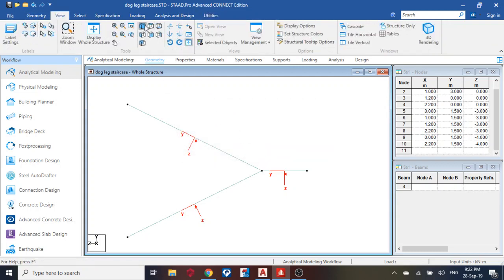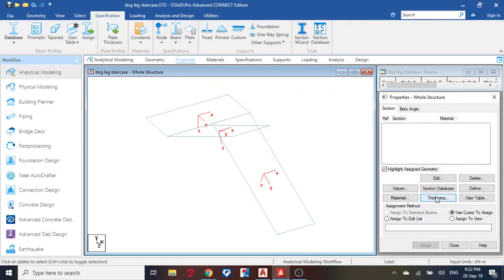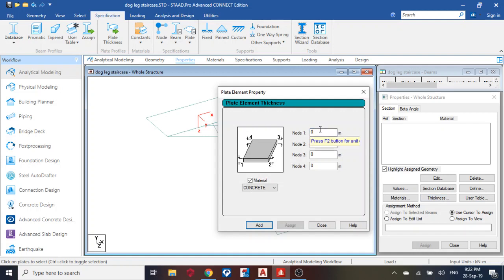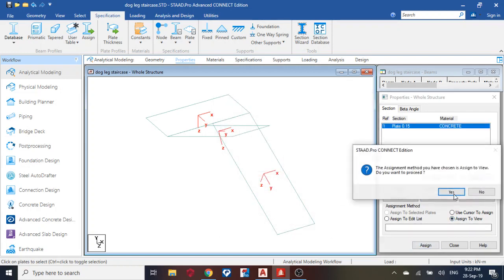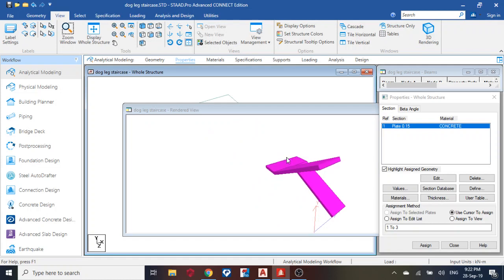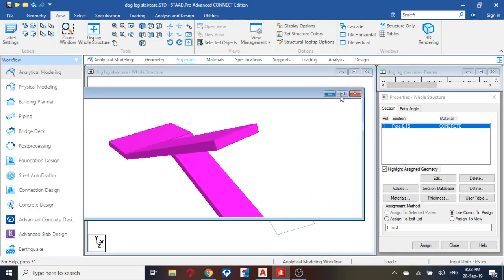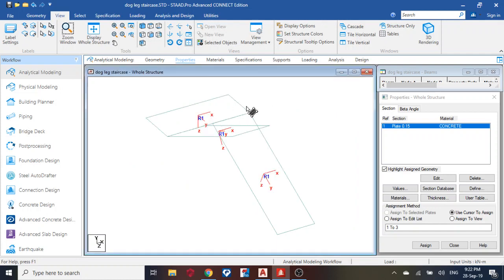So you can see all our wires in this direction. Okay, the next thing we do is go to property, assign thickness. For the waist I want to use 0.15, that's 150 mm, add, close, assign to view, assign. Okay, so you can see your structure in 3D. Go to view, 3D. You can decide to increase the thickness of a flight or the landing if you're interested in. So I'm just using this.